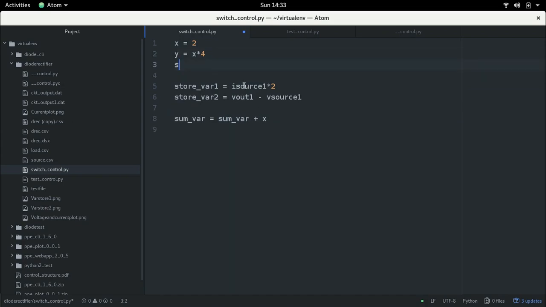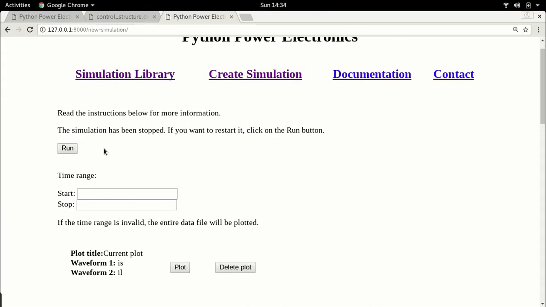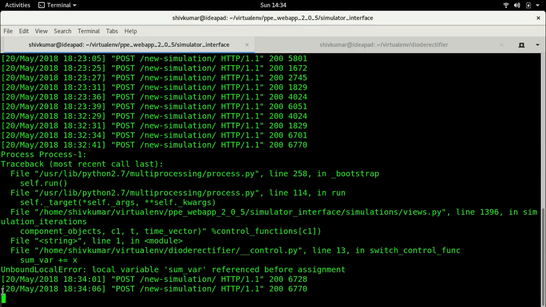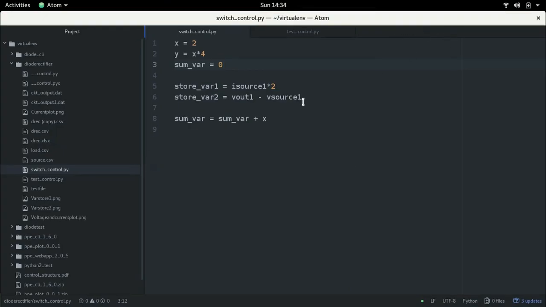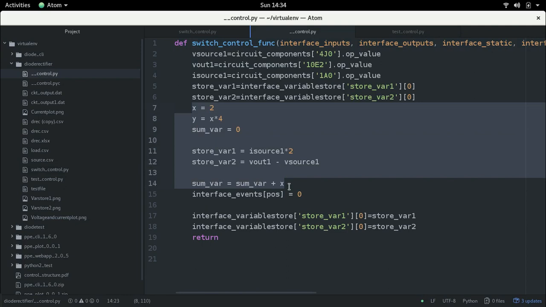Now I could get rid of this error by saying sum var is equal to 0. I could do that. Let me go back. Okay, let me stop the simulation and restart it. Let me go back and check. And you see now there is no error. This is working. So now the simulation is running. Let me switch this off and go back here. So as before, the entire block of code has been copied exactly into this function.